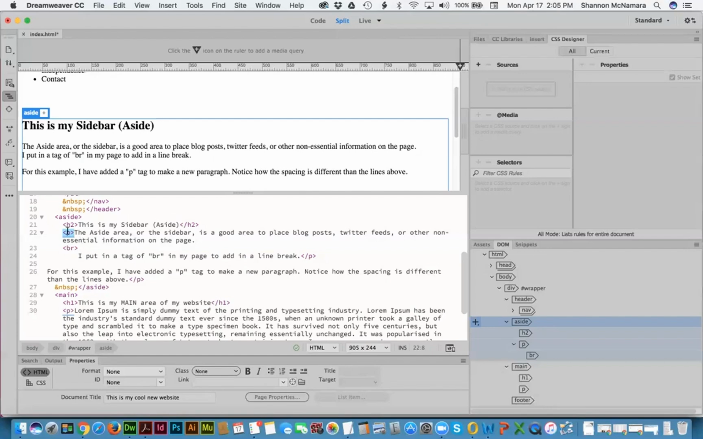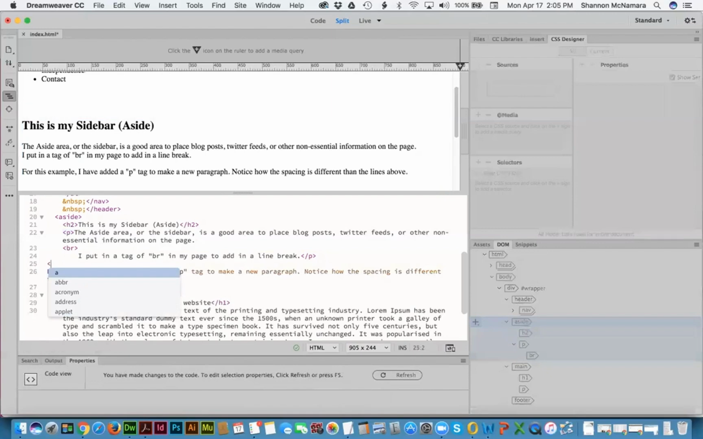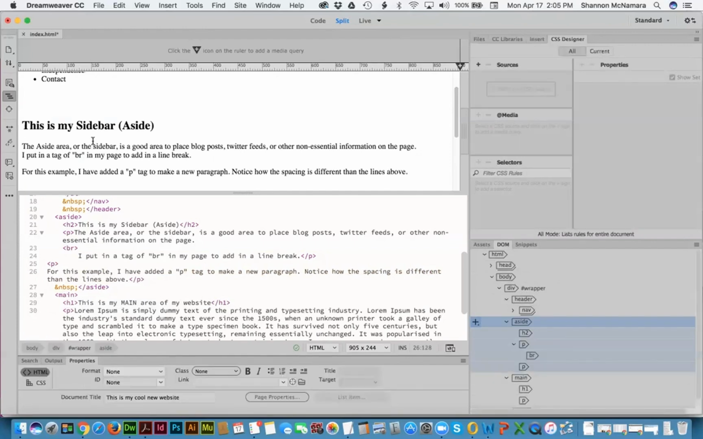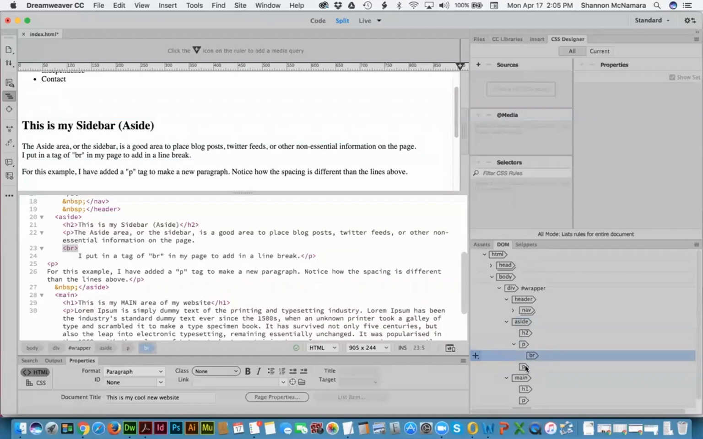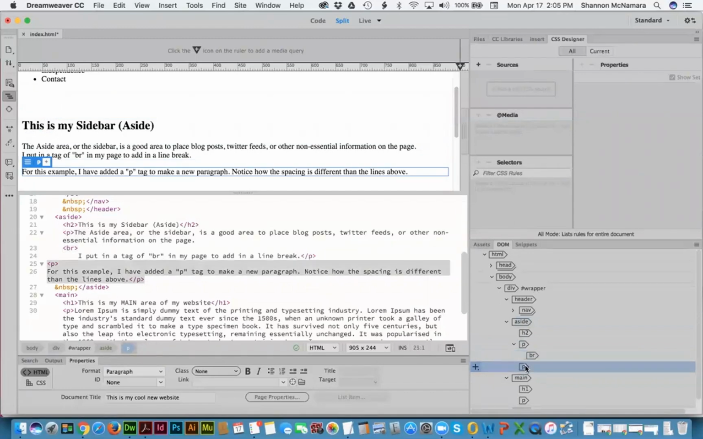Open bracket, paragraph, or the P, and then close bracket. Right, exactly. So I'm going to type open bracket, P, close that bracket, and then I have a whole new paragraph here. So I have my paragraph with my break inside of it, and then I have my new paragraph below.